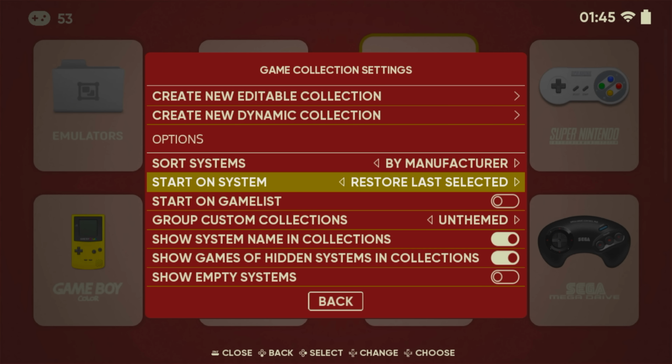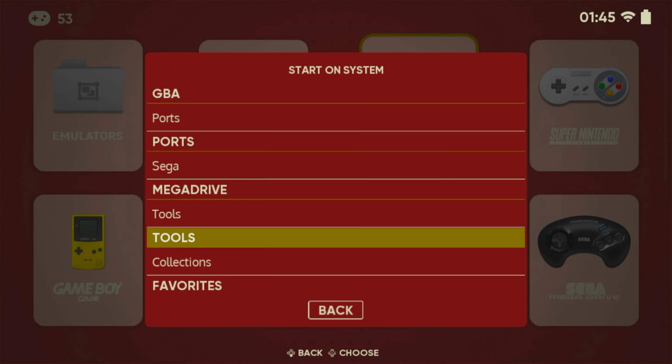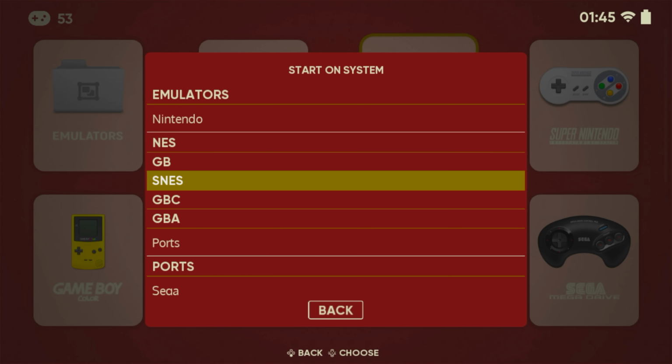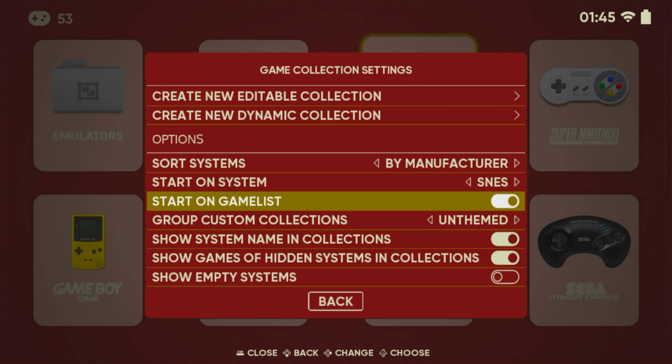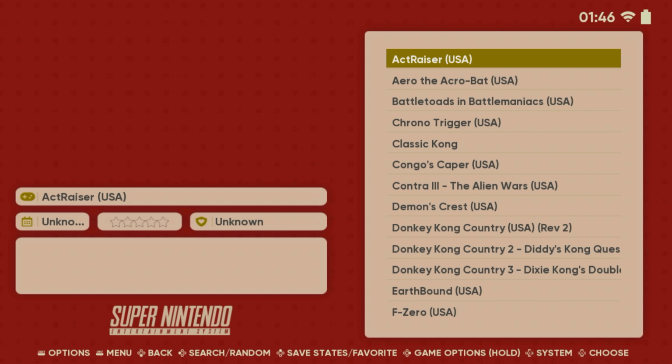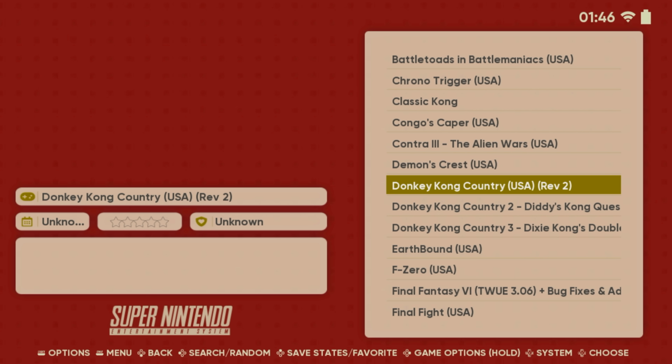For example, under Start on System, you can change whatever system you want to actually be highlighted when you start up your device. So say, for example, you want to play Super Nintendo games primarily on this handheld. You can set this to Super Nintendo and then also do Start on Game List. That means that it'll actually start in the game list of Super Nintendo when you start up your handheld. So essentially, this is what it would look like when you start up your device. It's actually going to take you right into your Super Nintendo systems.